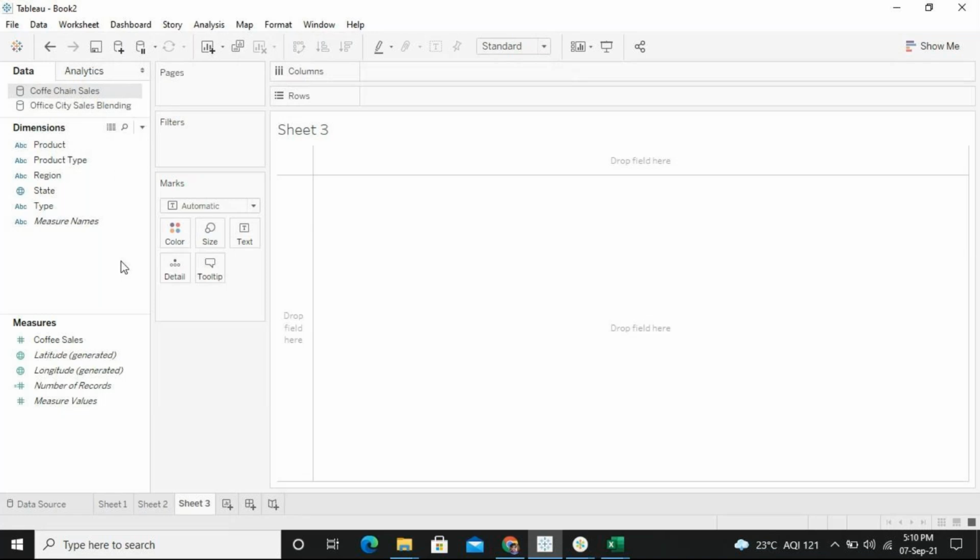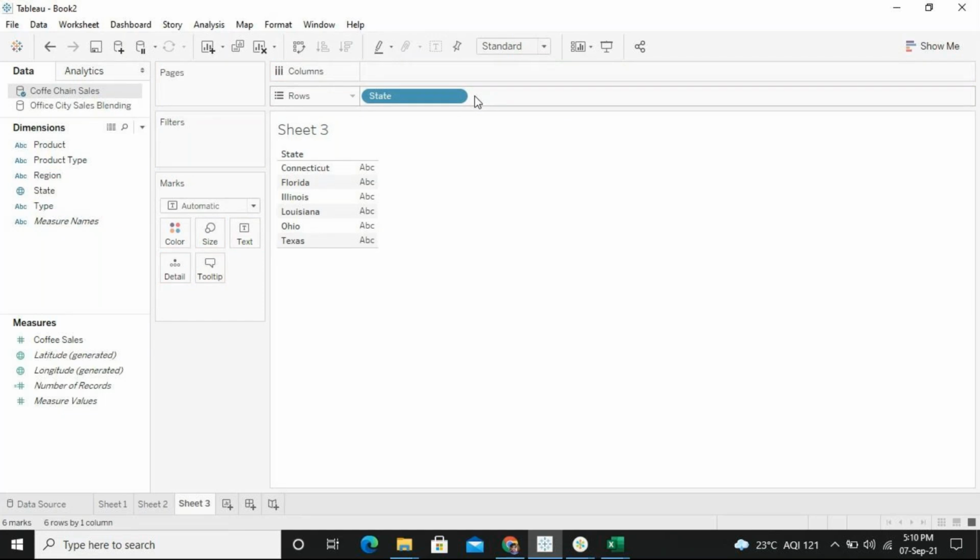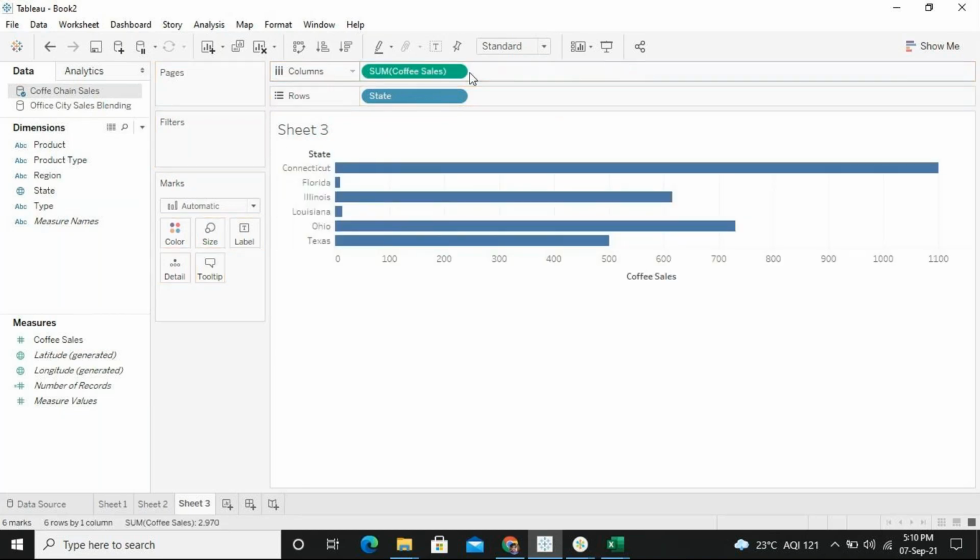Then you take the state into the rows. From the coffee chain sales, you take the state into the rows. Once you load any data, it will become the primary. From which one you are loading the data, coffee chain or office sales, the first one you load will automatically become the primary. Clear? And next you take coffee sales and put it into columns. So you will get all the 6 states belonging to coffee chain sales.